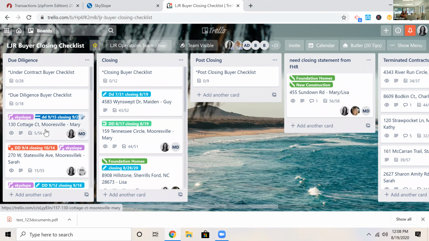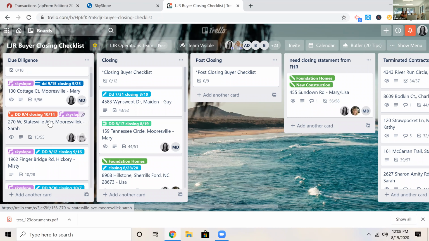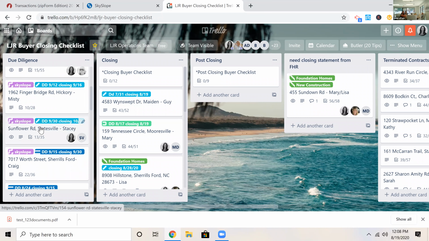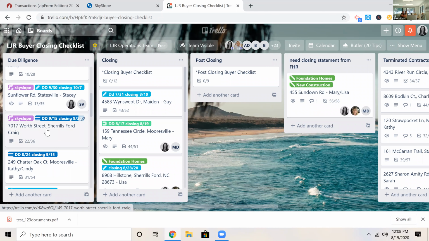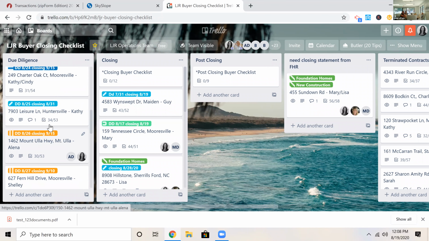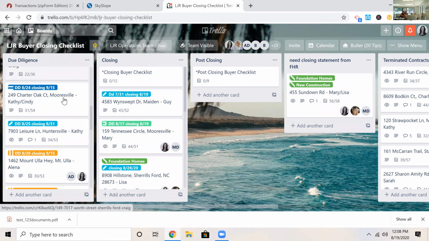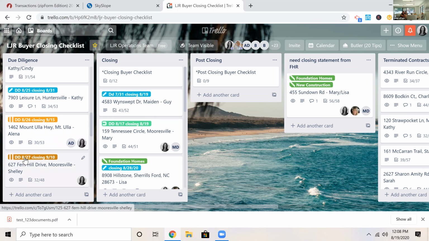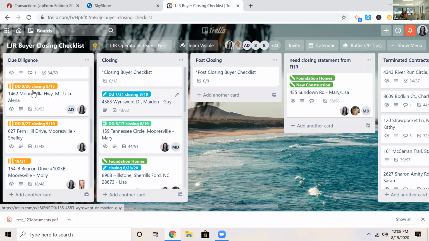And so the way this is organized, these are my newer contracts on top, which is why they still need to go into SkySlope. Those are all the ones that came in over the weekend, or are waiting on something to go in SkySlope. But once I have this, the due diligence checklist is organized by the due diligence date so that I can try to watch your dates. And then once it goes past due diligence, it moves over to my closing board and gets a whole other checklist for closing.